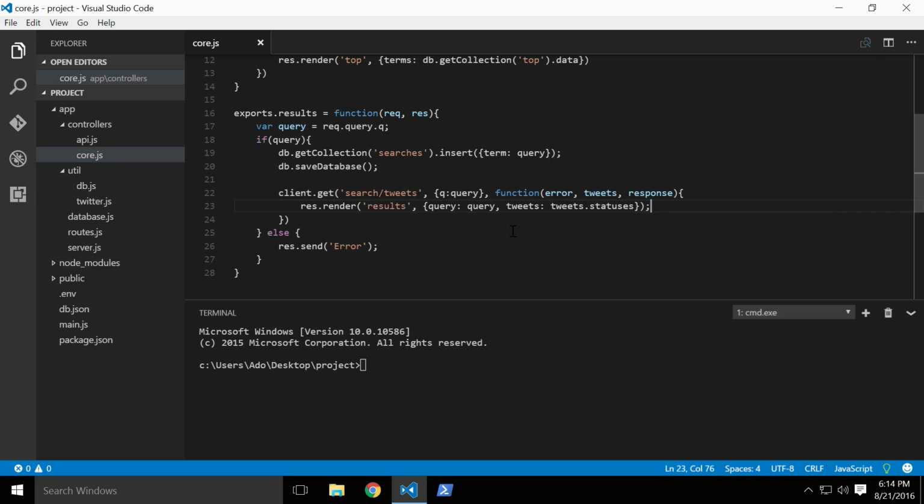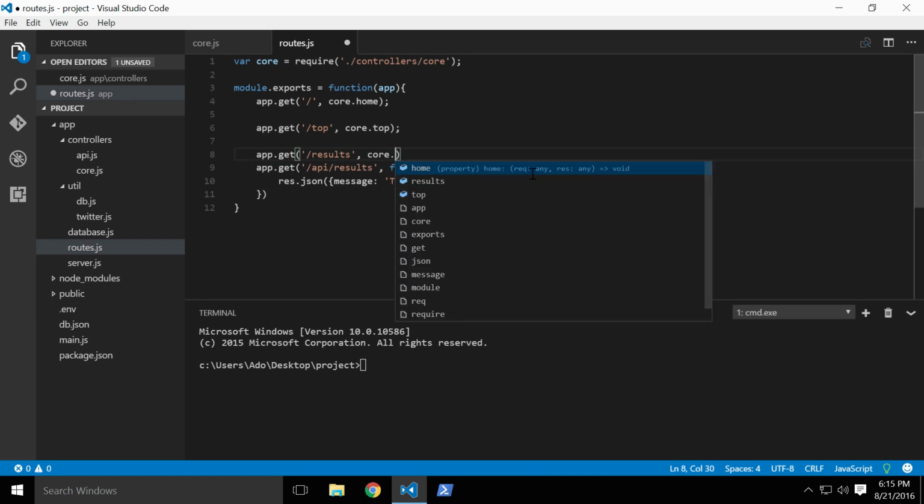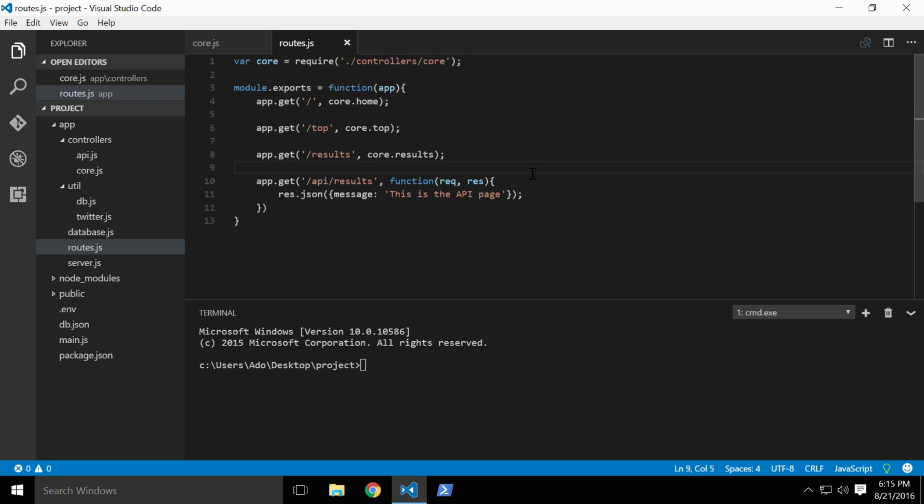To use this implementation, open up the routes.js file and replace the existing results implementation with core.results. In the next video, let's quickly implement the API functionality and then we'll get to building our UI.